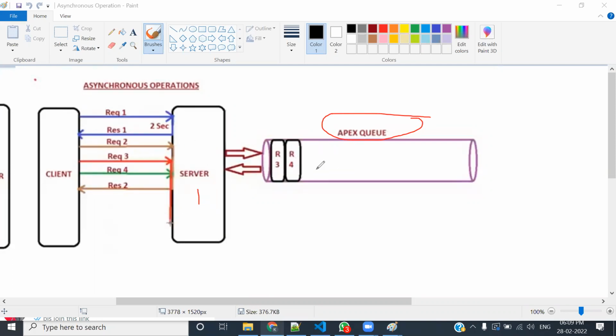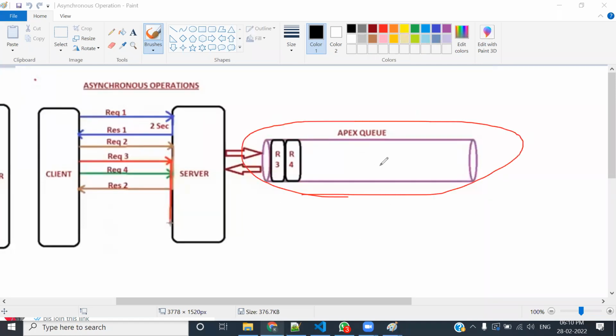So all these requests we can accommodate, we can put them all together into a memory, a heap memory. The name of this memory is Apex queue. Now I'd like to ask you guys one question. How many jobs could I put up? How many requests can this Apex queue handle?